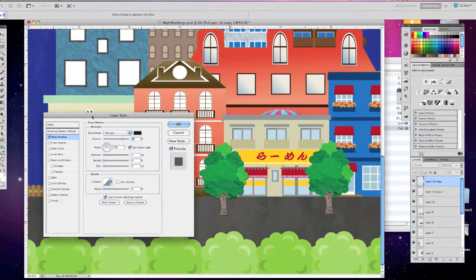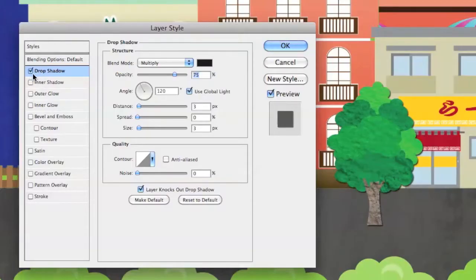With it selected, it'll give us our Layer Style pop-up box. And notice on the left-hand side that Drop Shadow has a checkbox, and it's got it selected for all the options for the Drop Shadow. And you can see there's a lot of options we can change up with it. The main thing we want to work with is the distance, the spread, and the size of our drop shadow.